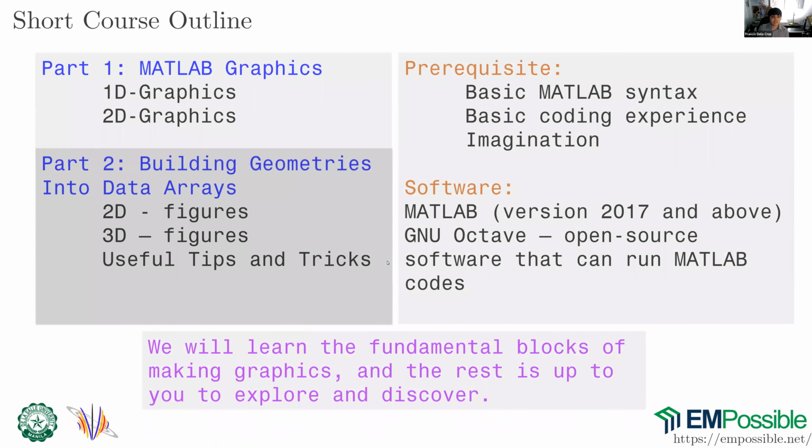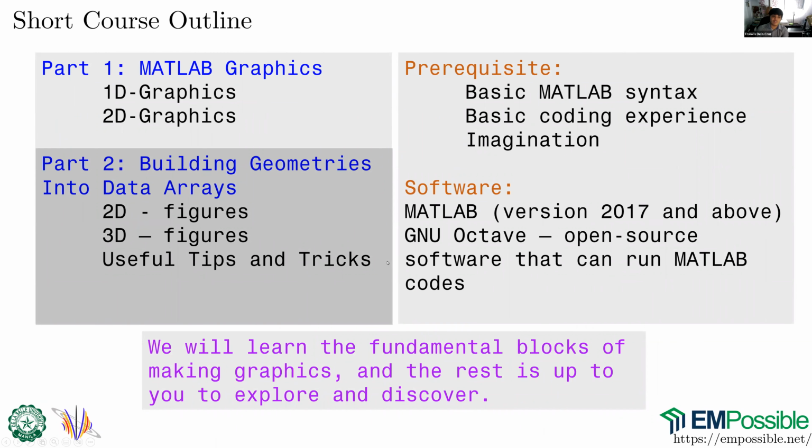Okay, so now let's start our short course. This is our short course outline. Part 1, MATLAB graphics, and of course we do have part 2, which is building geometries into data arrays, but it would be on another time. So today we will tackle 1D graphics, the MATLAB interfaces, how to make plots and diagrams. We also have 2D graphics. For part 2, which will be in the future, we are going to build some data arrays used for numerical methods and some useful tips and tricks.